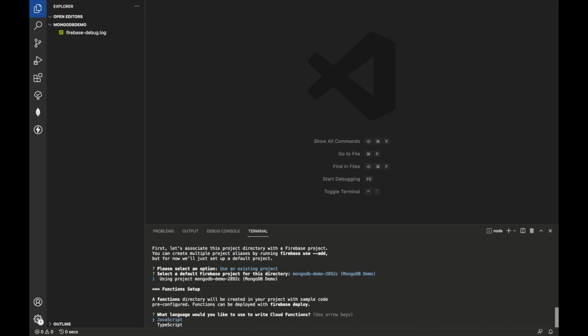All right. Then it says, what language would you like to use to write Cloud Functions? I usually just pick JavaScript. You can use TypeScript if you're well versed in that. So we'll hit JavaScript. And then, do you want to use ESLint to catch probable bugs and enforce style? Usually I would hit yes on this, but I'm going to select no, just for ease. That way it doesn't give me any errors if there's some simple syntax problems.